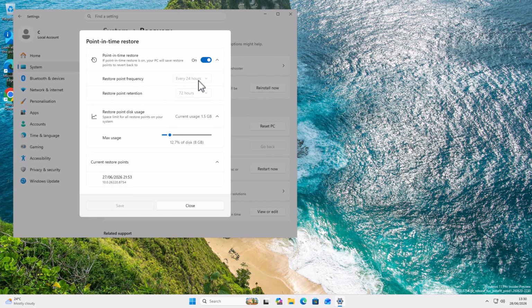And you will see here, or you may see here, depending on what version of Windows you've got, restore point frequency. That is how often it creates a backup image of your system. So mine's set to every 24 hours. And restore point retention, so for how long it actually keeps the restore point. And mine says 72 hours. And you will notice on mine they're greyed out, and they might be greyed out on yours too. If they are, then it's because your edition of Windows doesn't allow you to alter either of those settings.